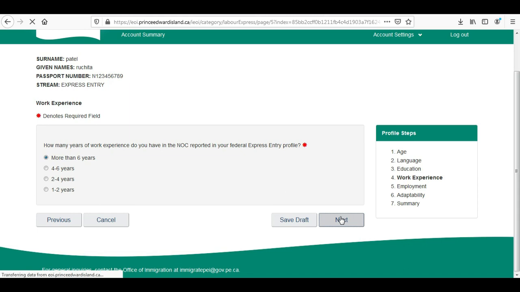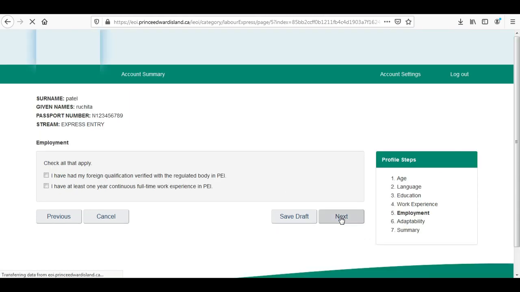Then it will ask you for the employment details, and in the employment there are 2 checkboxes, and you have to check mark them if they are applicable to you. Fine. So if you have any foreign qualification verified with the regulated body, as I explained in my previous video, if you want your qualification or occupation approved by the PEI, then you have to contact the regulatory authority of Prince Edward Island. And if they approve your occupation, then you will get an additional 5 points.